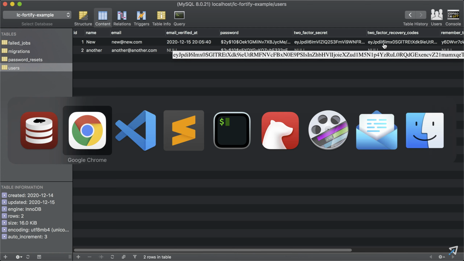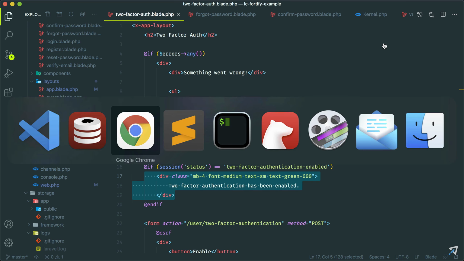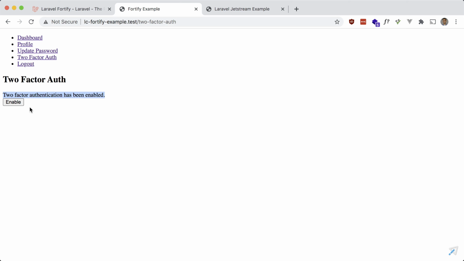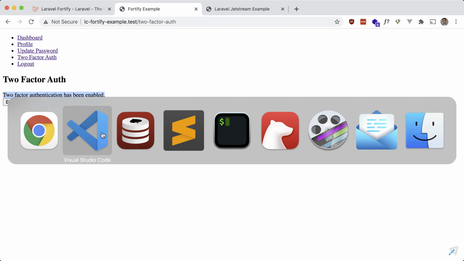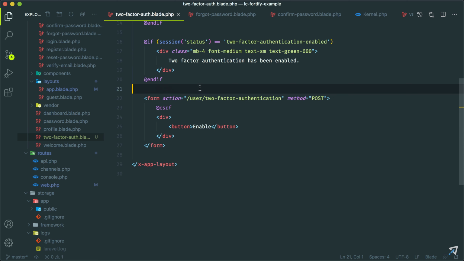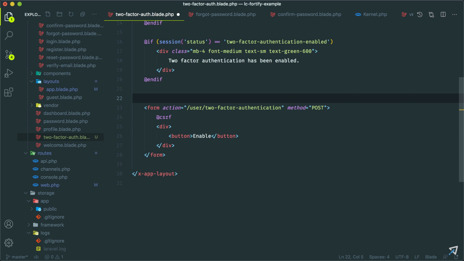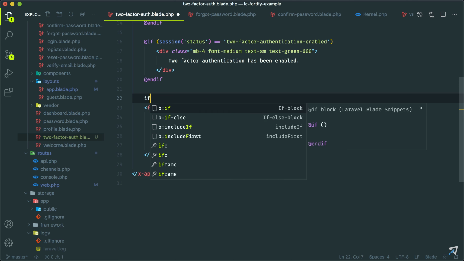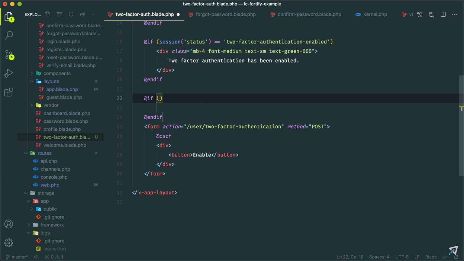So now I want that enable button to show as disable. So we just have to do a conditional in here. So let's go ahead and do that. To check if it's enabled, unfortunately, there's no isTwoFactorAuthEnabled check on the user model. So we just have to do something else. So let's make a blade conditional here. All we have to do is check if the user, so we'll do auth user for the logged in user, has the two-factor secret column.